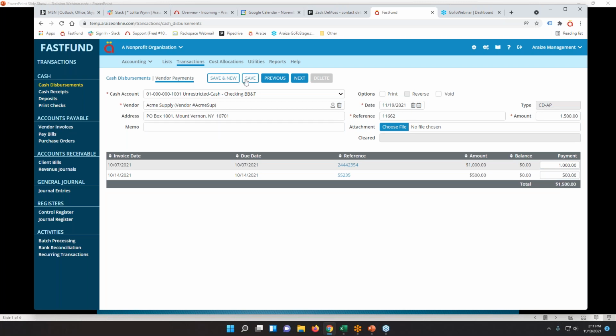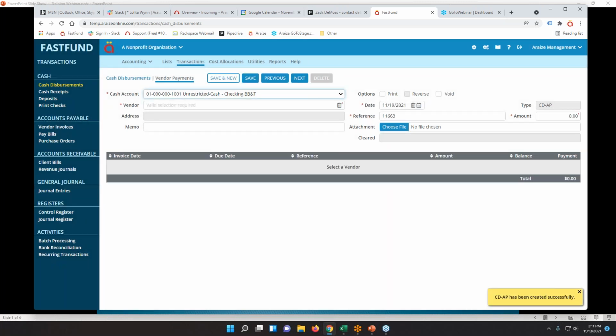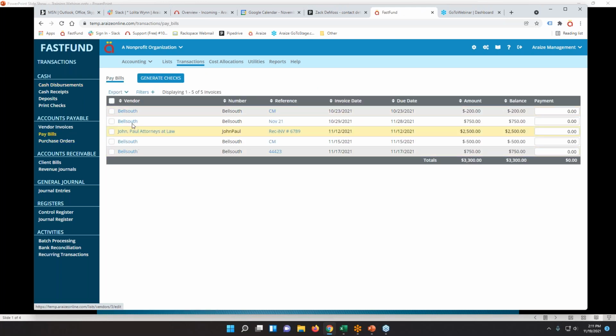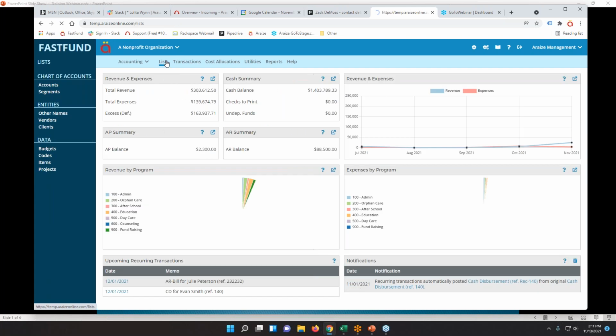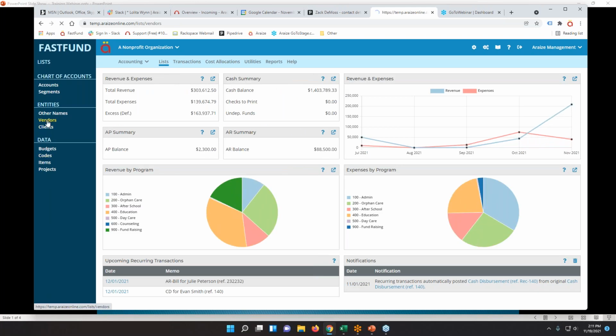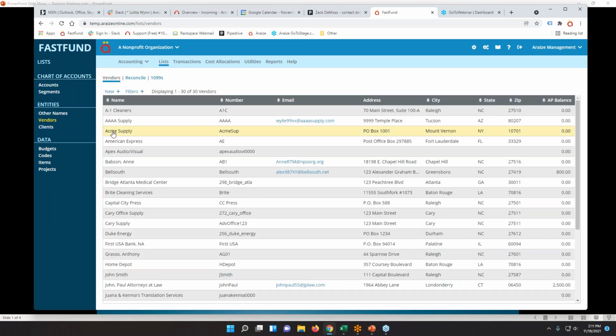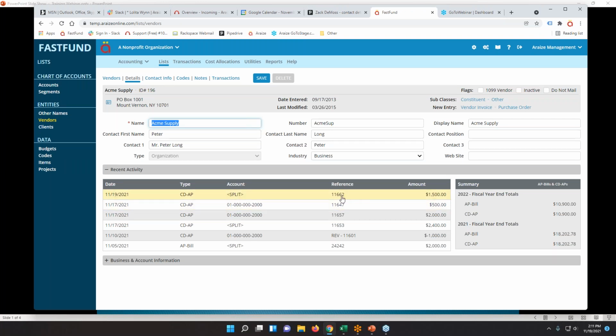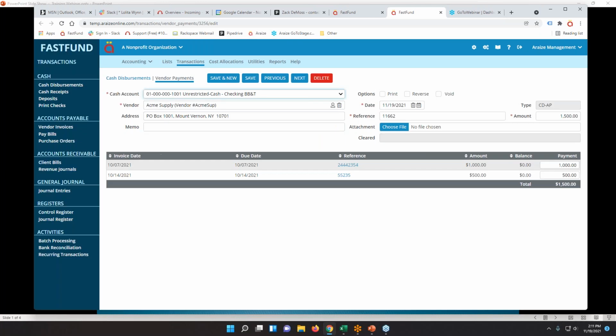Okay, so now if I do save and new, it'll clear the transaction and I'm still in vendor payments. If I go back to pay bills, you'll see that those two bills from Acme Supply are no longer open. They are now paid. So if I go to my lists and vendors and open up Acme Supply, there's the check that I just entered. I can drill down to this check.